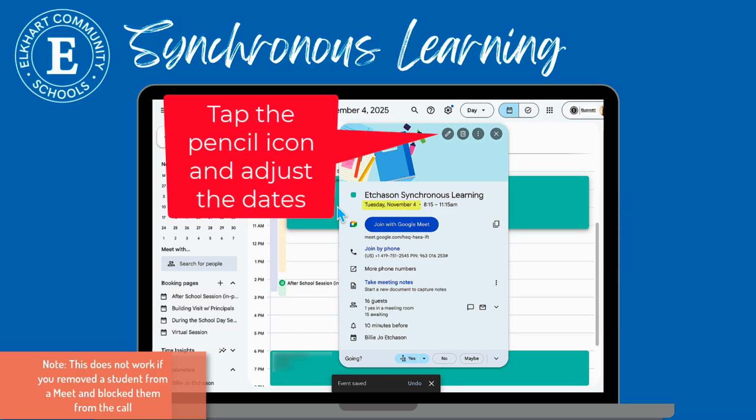All the settings will remain, including host controls, guests, and breakout rooms.